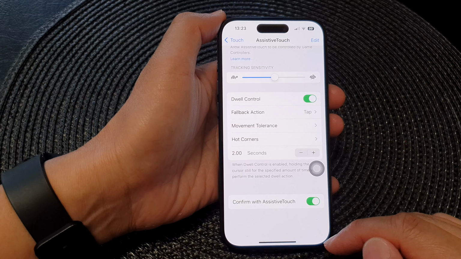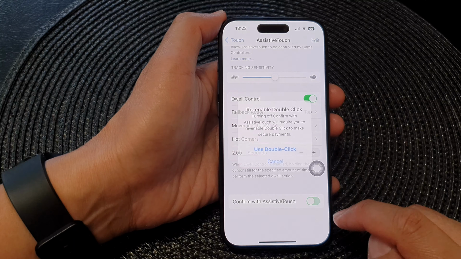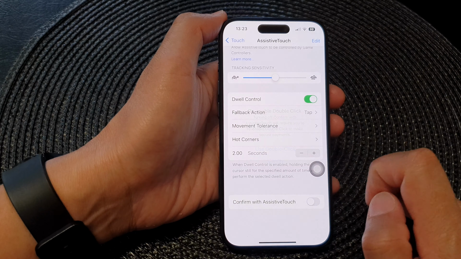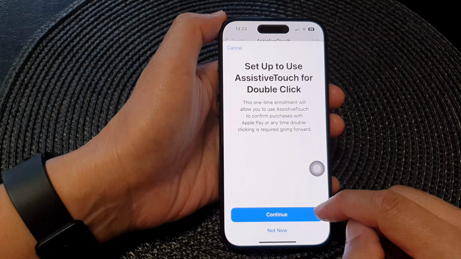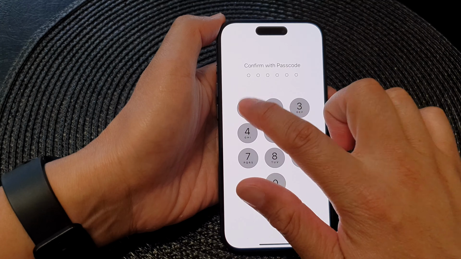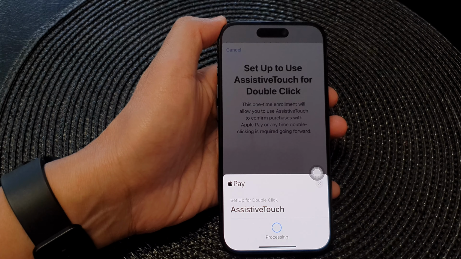And that's it. If you want to go back to the double click, you can switch it off by tapping on this toggle button to switch it off. Then choose use double click. And that's it. So that is how you can switch it on or turn it off on the iPhone 15 series.